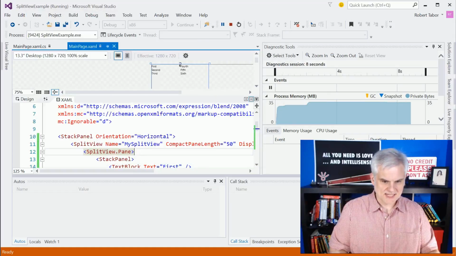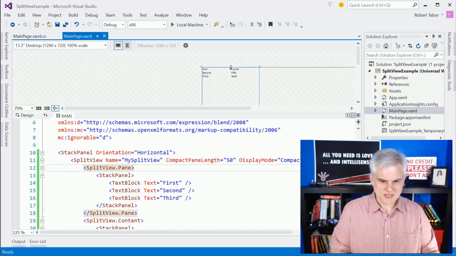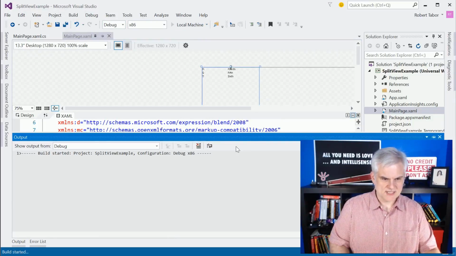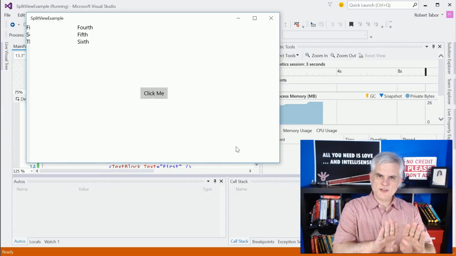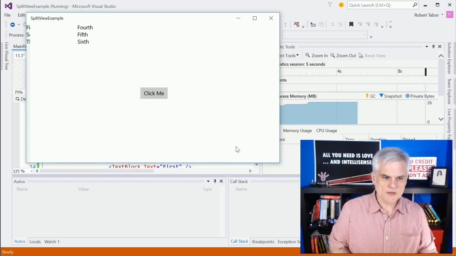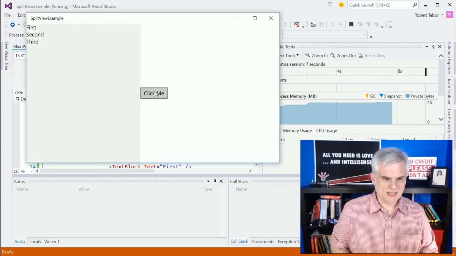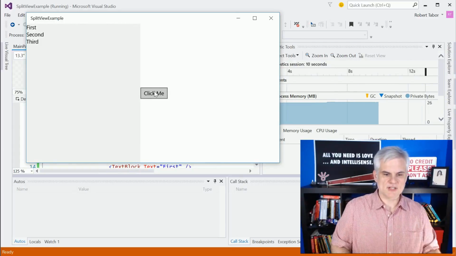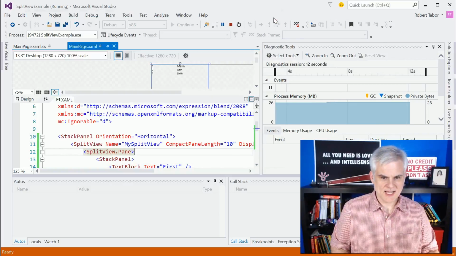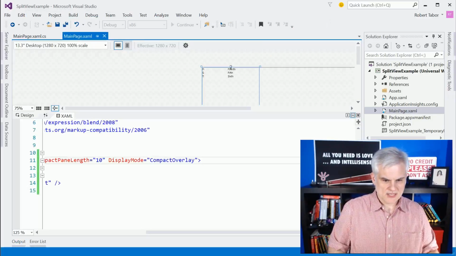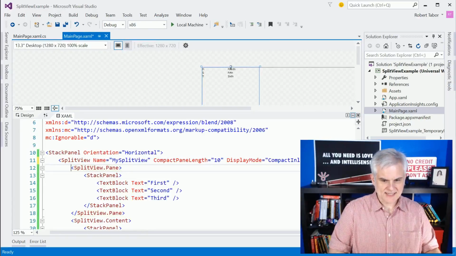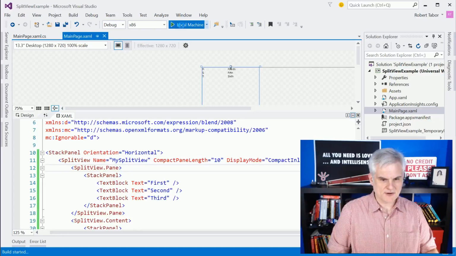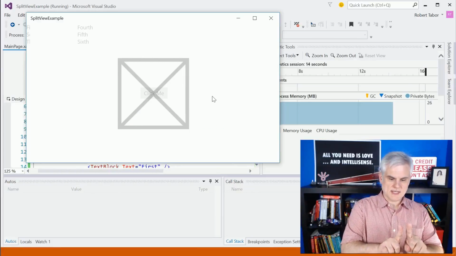Let's change that even to like just 10 pixels, just so we can barely see it creeping out. Because right now it doesn't look particularly interesting. All right, you can just barely see like first, second, and third creeping through there on the very most left side. And then when we click me, the pane covers up whatever we see in the content area. So that's compact overlay. Compact inline is exactly like inline, except it shows that little compact area as well that will only be 10 pixels wide.